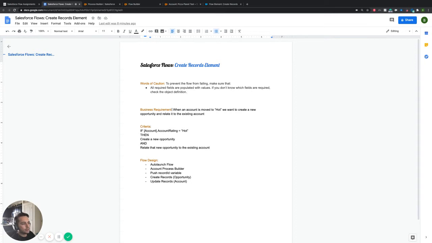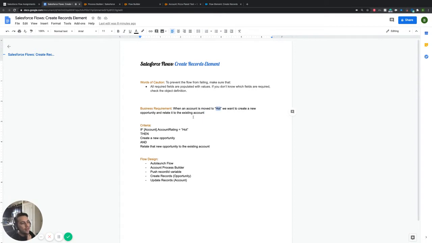In our case, the business use case, when an account is moved to the account rating of hot, we want to create a new opportunity and then relate it over to that account. So we kind of have 2 things going on there, right? We were basically looking at the account object. And on the account object, when some type of trigger happens, in our case, it's going to be moving this account rating to hot, we want a new opportunity created.